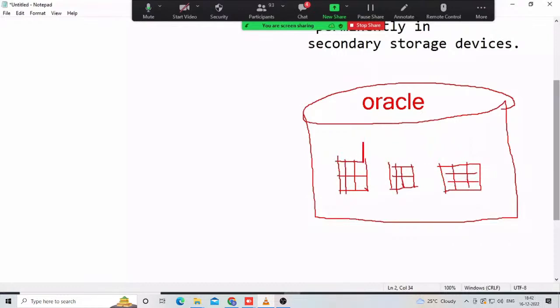Once a structured collection of data is there, all relational databases store a structured collection of data. That is important, not non-structured. Non-structured means other databases are there. Oracle is one of the popular relational databases. Structured collection of data is what these types of relational databases store.